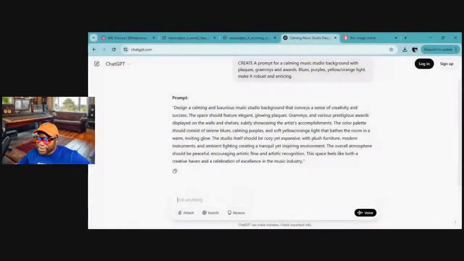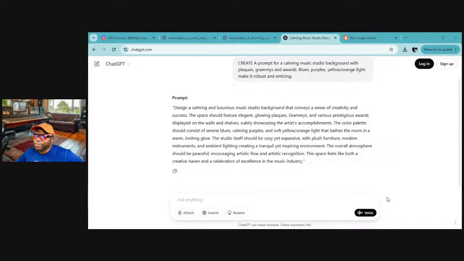Okay. So now that I've given you a few ideas about how you can prompt for a studio, for example, a music studio, let's go ahead and do something with an office. Because I know a lot of you work in office spaces. You got all these jobs that require corporate looking stuff. So I'm going to give it a prompt.